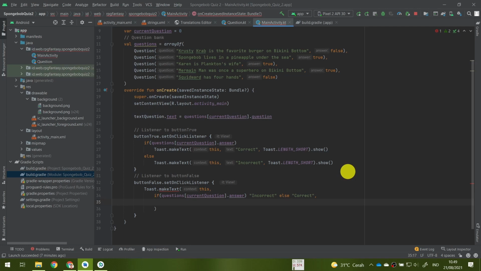Then I can continue with the third parameter, which is the toast length, toast dot length short, and change it with show. As you can see here, this is the beauty of Kotlin. If can also be used as expressions. It can return a value. If the condition is satisfied, then if will return this one. But if the condition is not satisfied, then it will return else.